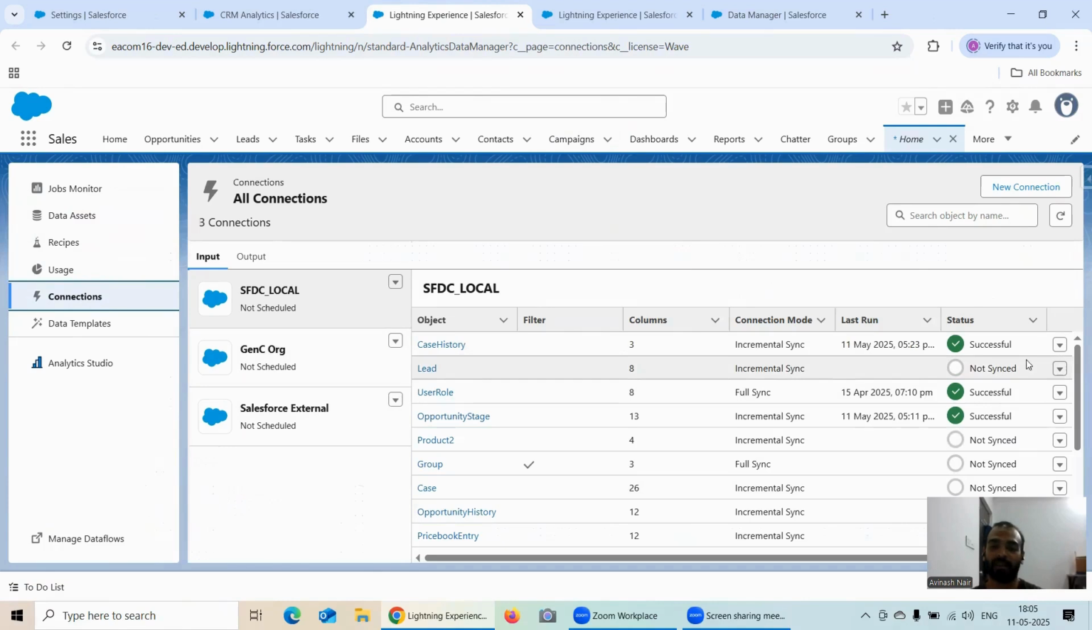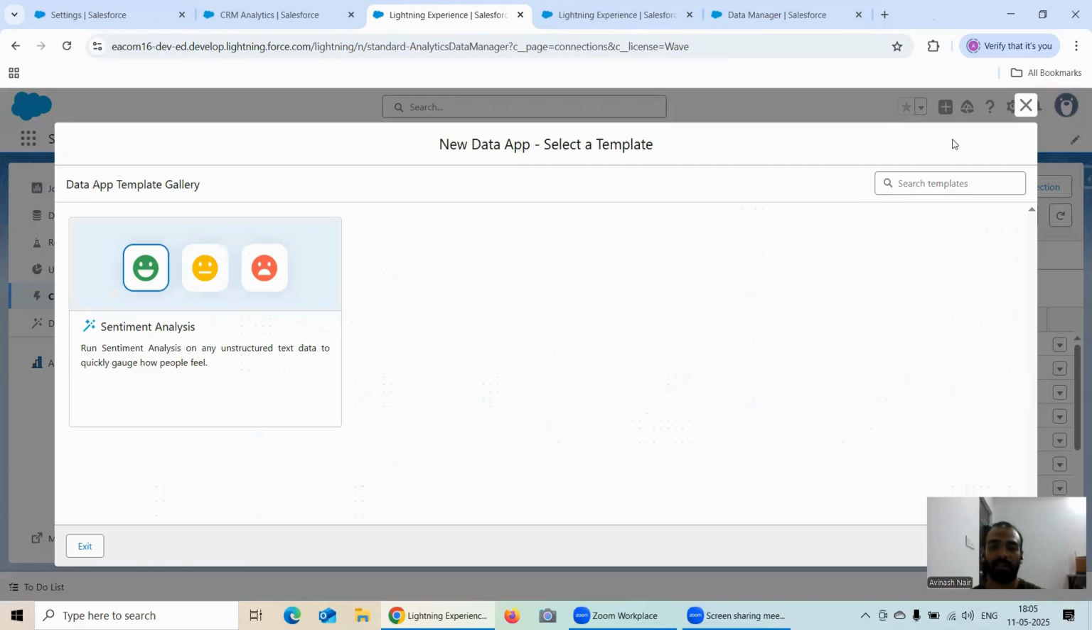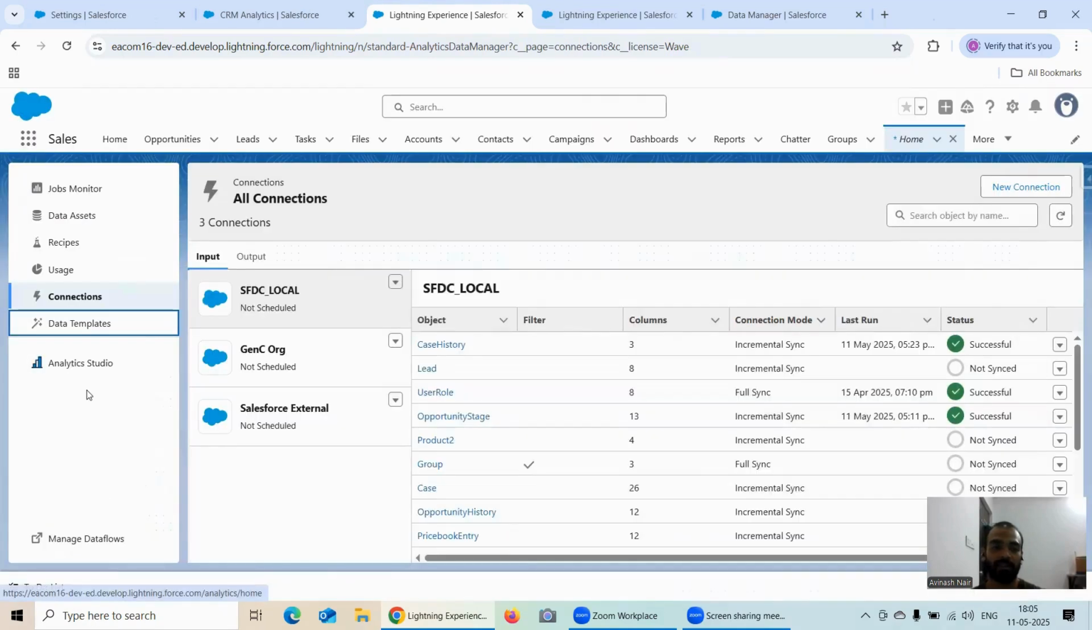Similarly, on the connections, you can run the connect from here, something which I used to do over there. You get all those options. Data templates is something we can avoid right now. That's completely fine. So that's the whole thing about this new view of the data manager, and after that, we get the data set. These are some of the things which you have to keep in mind.